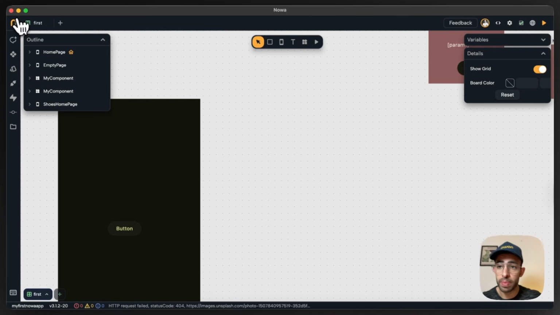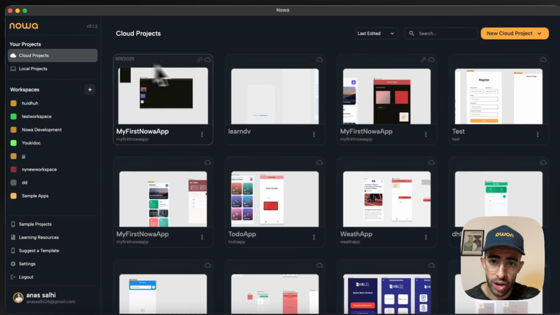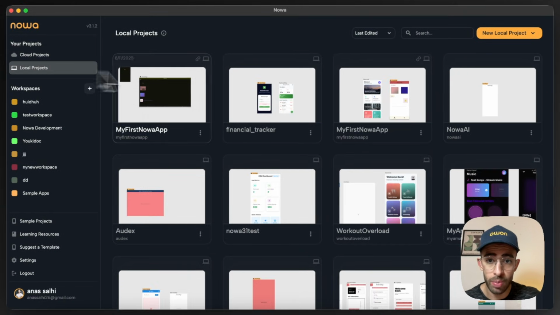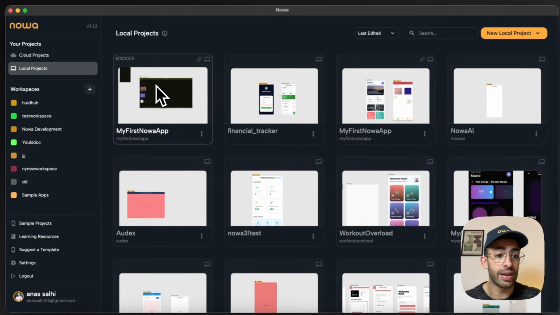Now if I just go back, I can see here this link, which means that this cloud project is now linked to local. If I go to the local project, I can also see that it's now linked to the cloud. So this means those two projects are in sync.